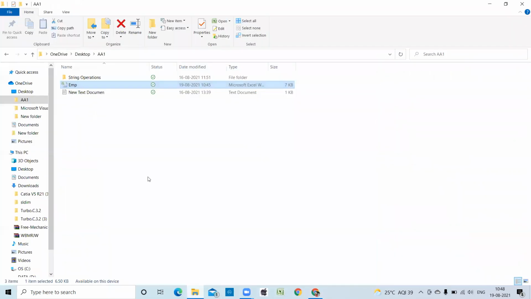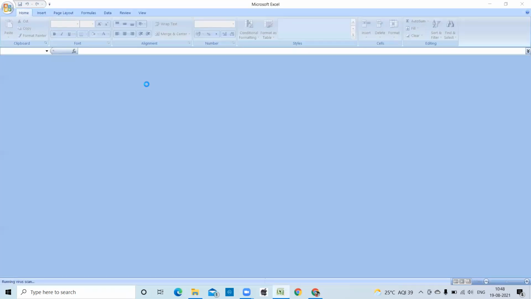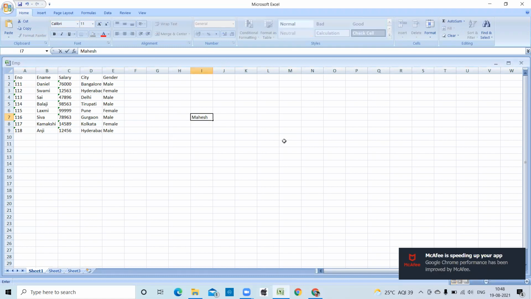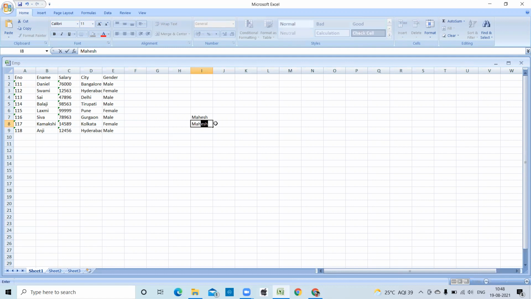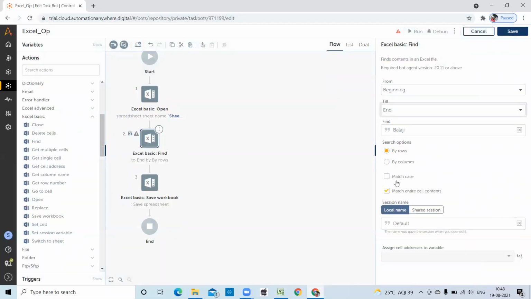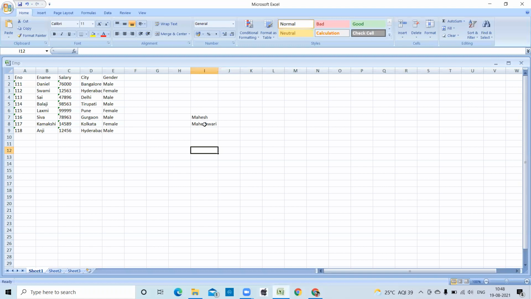For example, I'm opening this Excel file. For example, I'm giving Mahesh. Sorry, for example, one cell contains Mahesh and another cell contains Maheshwari. If I am giving match case, for example, Mahesh I have given. I will copy this one and paste here. For example, I am searching Mahesh. So I have given here Mahesh.